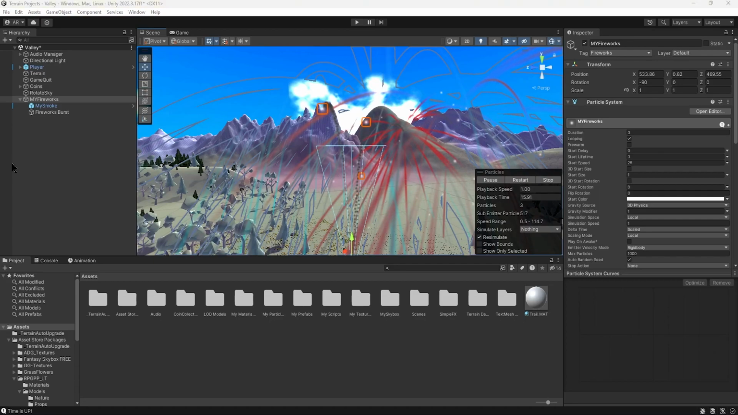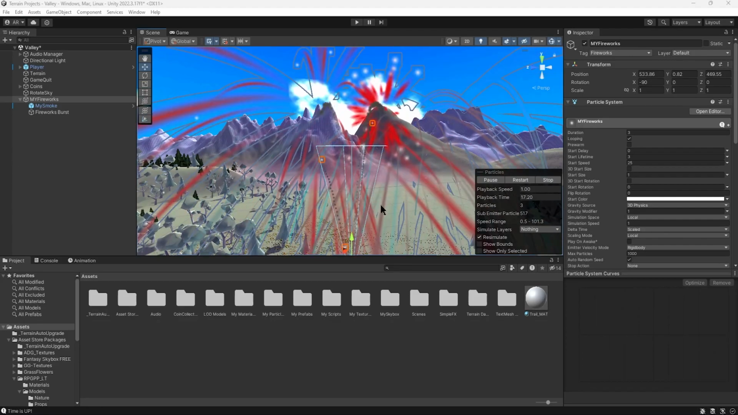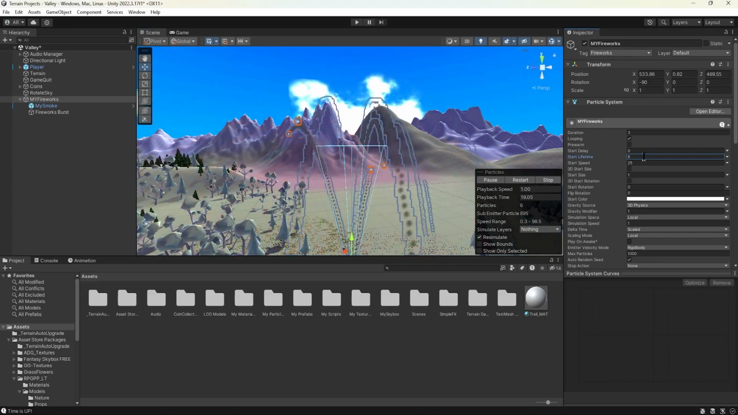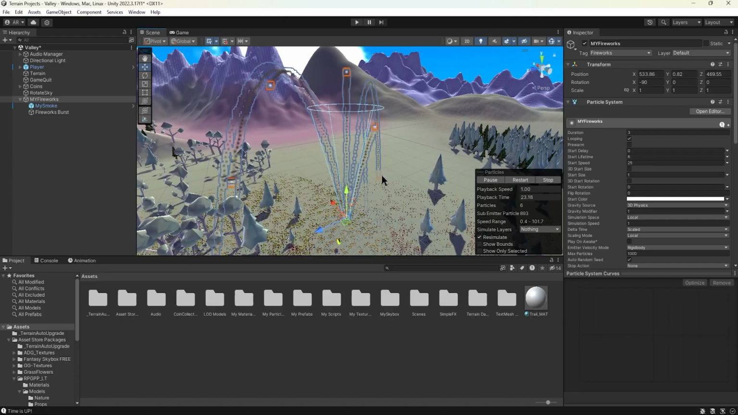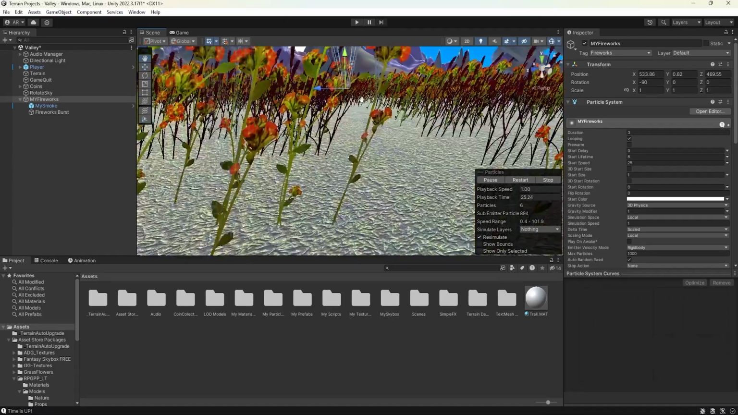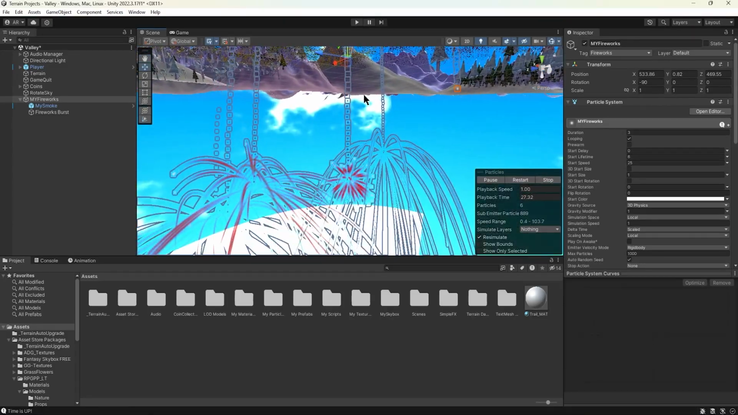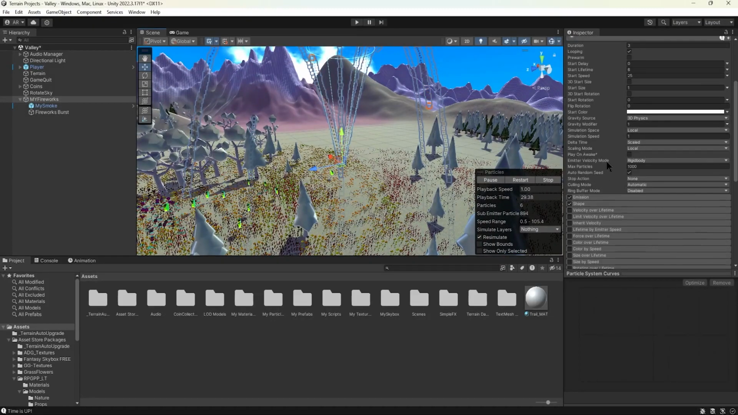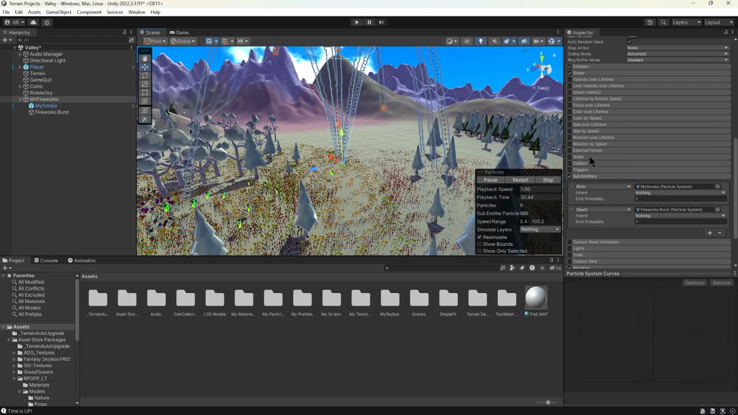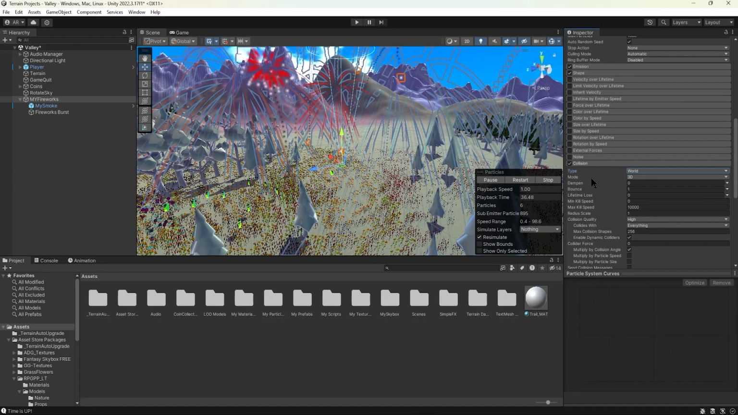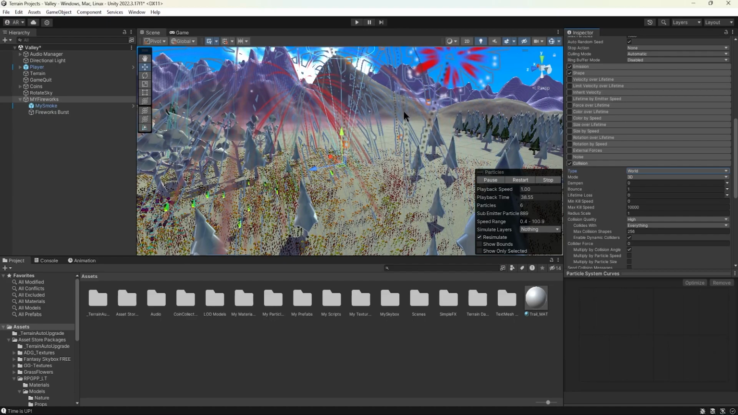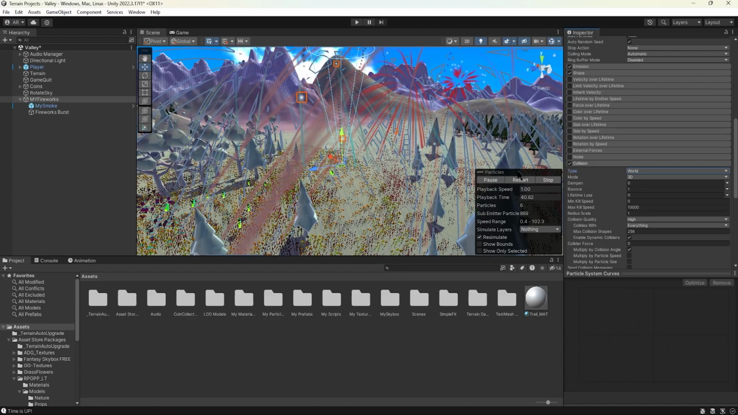Let's see. I can change the lifetime here to 6, so they live for longer. That way they don't actually start exploding until after they collide with the ground. As you can see, they're not exploding until after they collide with the ground. But we can fix that by going down to collision here, activating it. Let's see, world collision, and there we go. They're actually colliding with the world now.